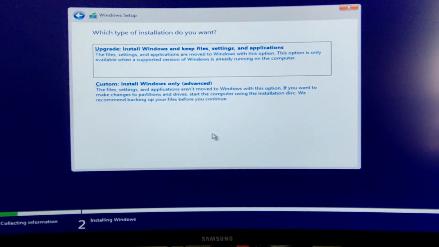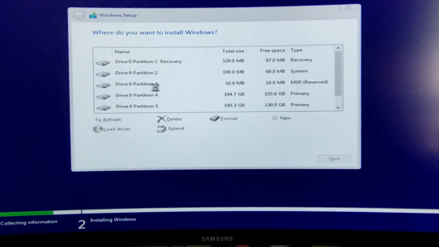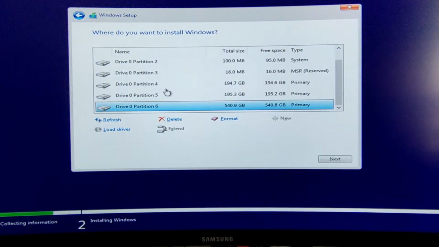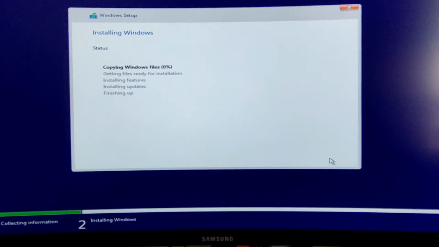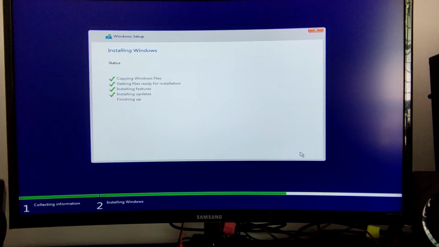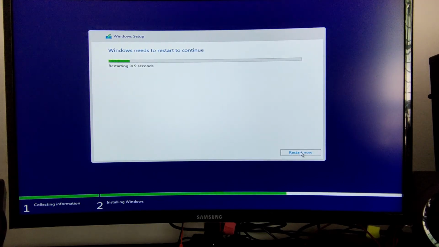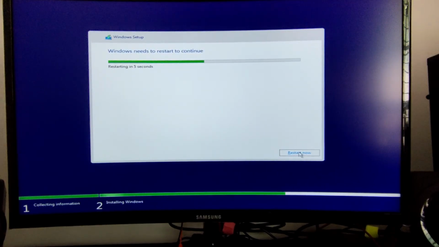By clicking custom install you can create your hard drive partitions. And after creating your partition, select your C drive partition and click next. After that Windows will start installing. Then you just have to wait until the whole process is done. After the installation your computer will restart and it's all done. It will take a few minutes to set up and after that you are all good to go.